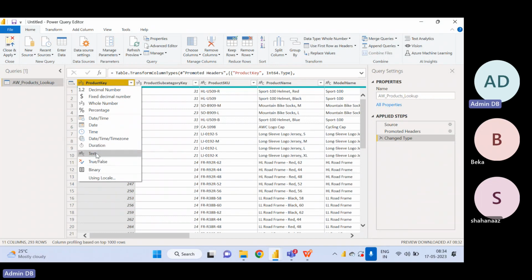So when to use what? If you have a numerical column, that means you have numbers, then you have to choose decimal number, fixed decimal number, or whole number, right? If you have text in your column, then you have to choose text. If you have date time, then you have to choose one of the date time options, right?